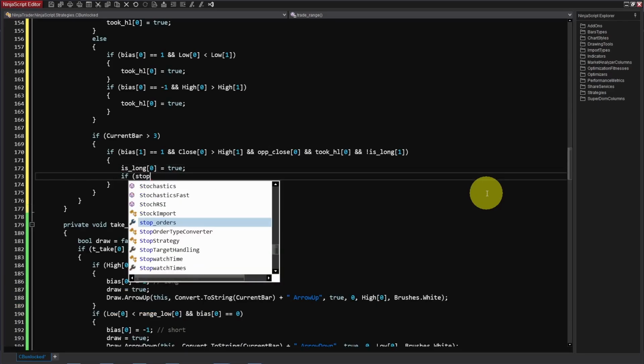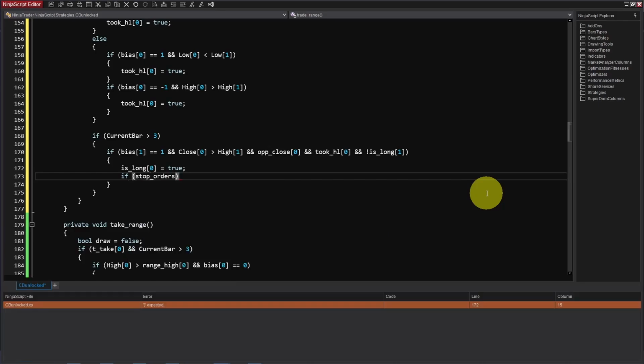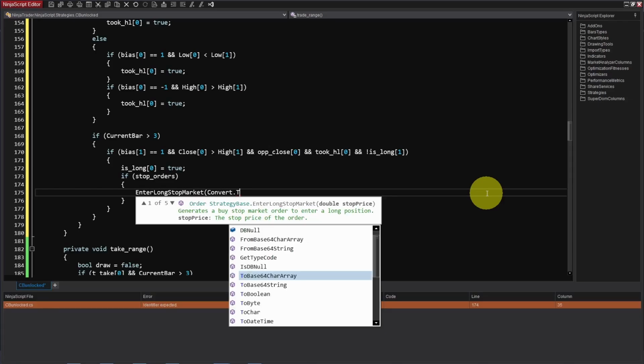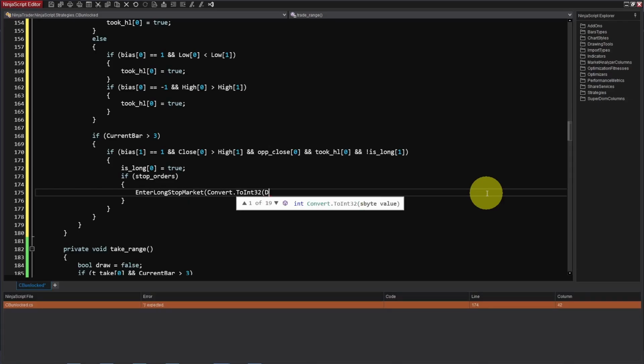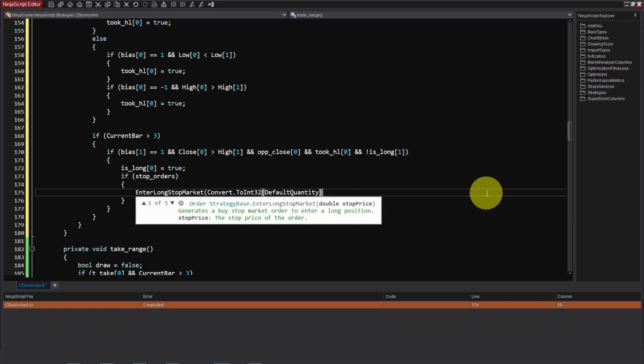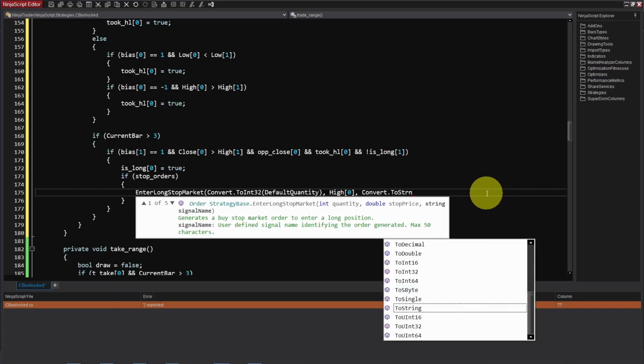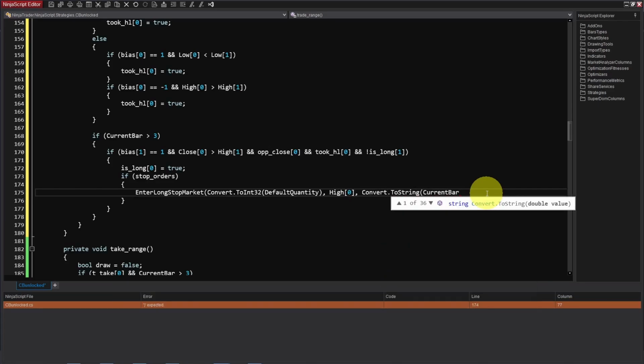So if we are using stop orders, then what we want to do is enter long stop market. The quantity is going to be this convert to integer of our default quantity, which you can set up when you actually add the strategy to your chart. There's going to be a default quantity option, and so it'll just take that and use that for the actual quantity that's going to be used in the market. The price of our stop order is going to be the high of the current bar, and the signal name, we can just do convert that to string current bar and long.